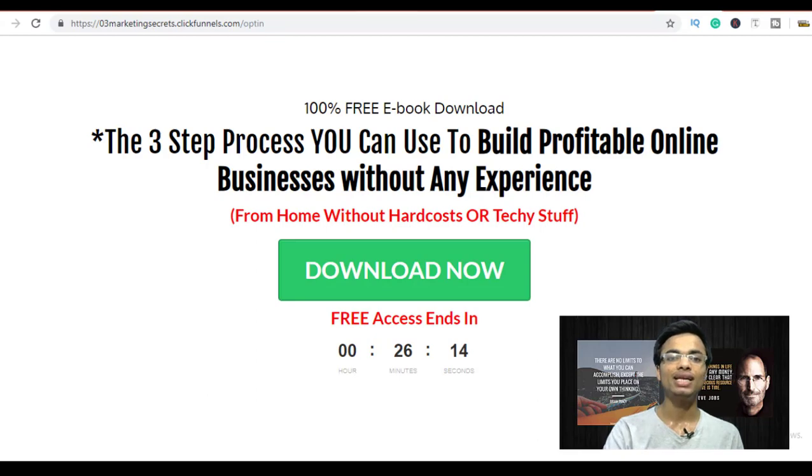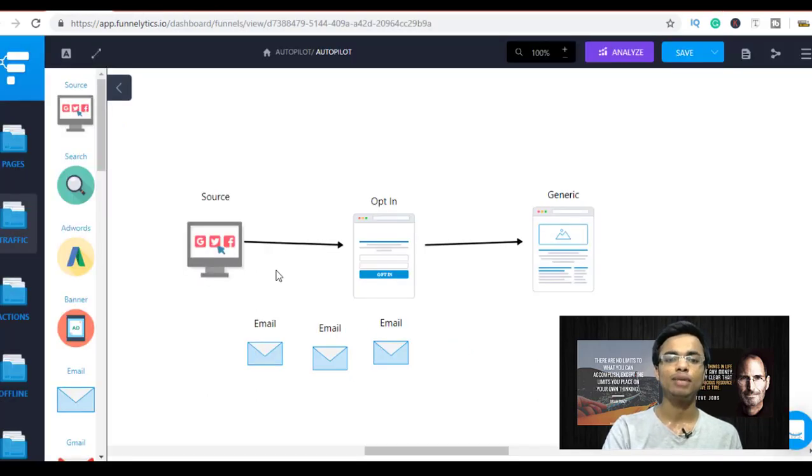And when you are collecting the emails, you are going to start selling them stuff via email and via a thank you page. So that's what you will be doing.